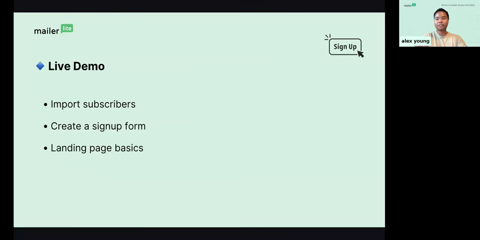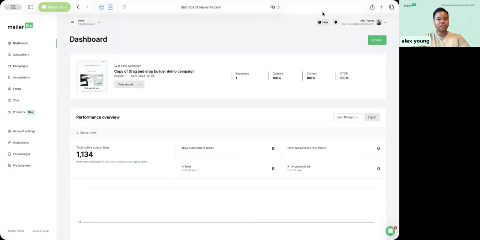All right, alrighty. Thank you very much, Harmony. So yeah, let me go ahead and share my screen so we can take a look at importing subscribers. Just a moment here. Should be able to see my MailerLite dashboard now.